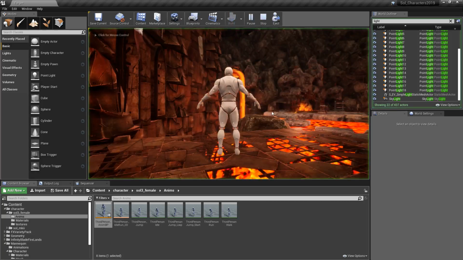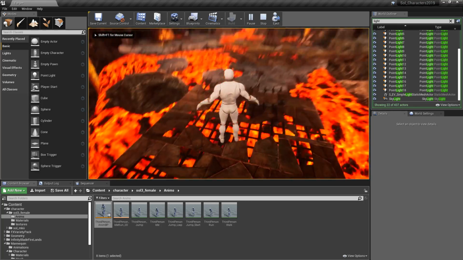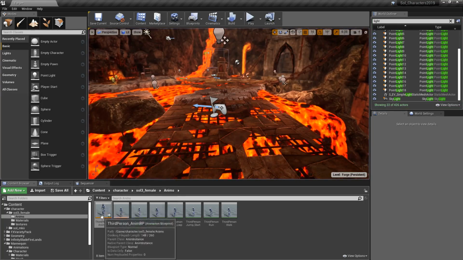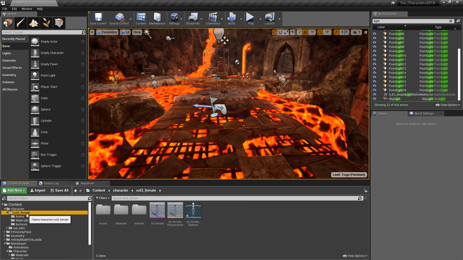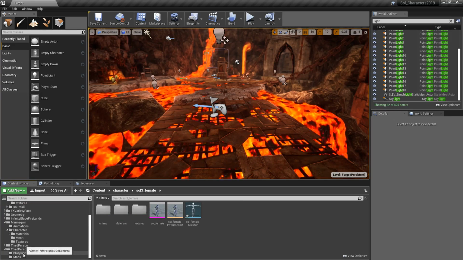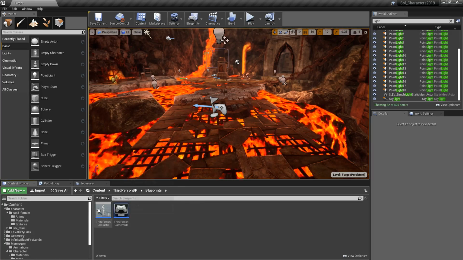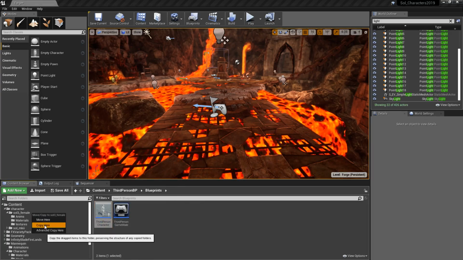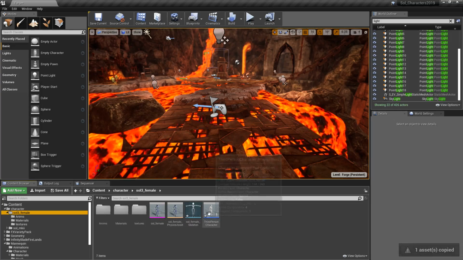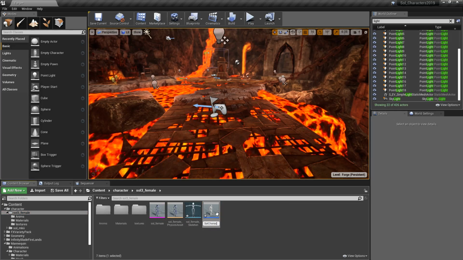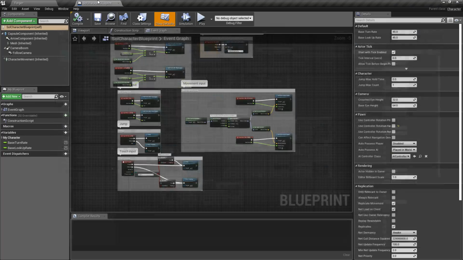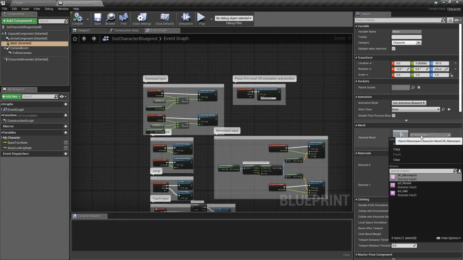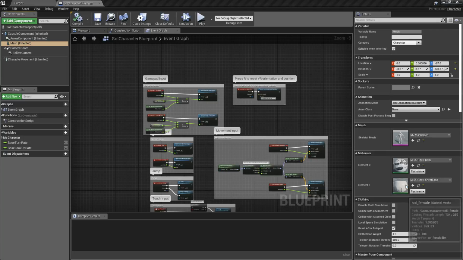So we hit play. Here's our default character. Whee! We don't like him anymore. We want to use this one right here. Go into our character blueprint itself. So here's our character blueprint. We're going to copy him out of here and put him into our female. We're going to rename this to our soul character blueprint. We'll edit our soul character blueprint. We're going to change it over to our soul character mesh, soul female.